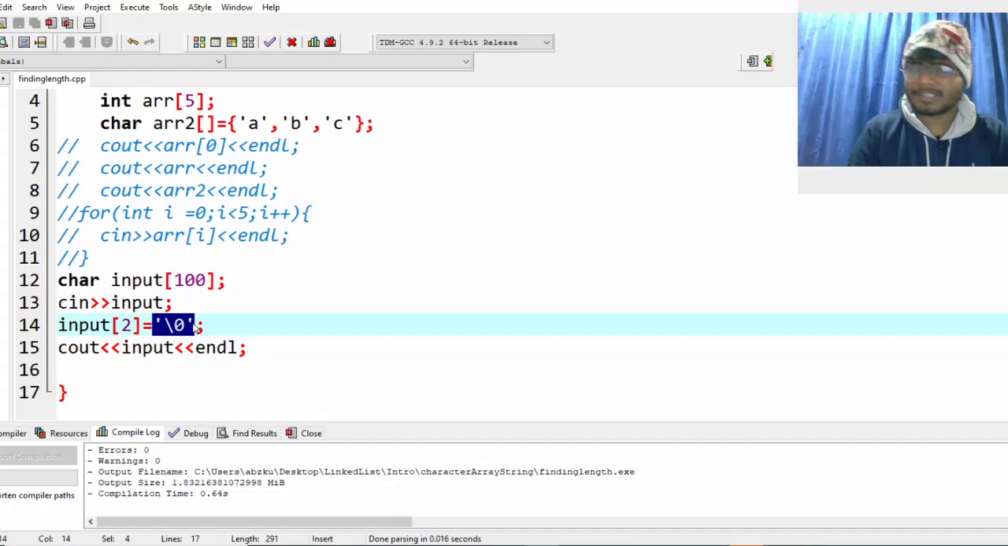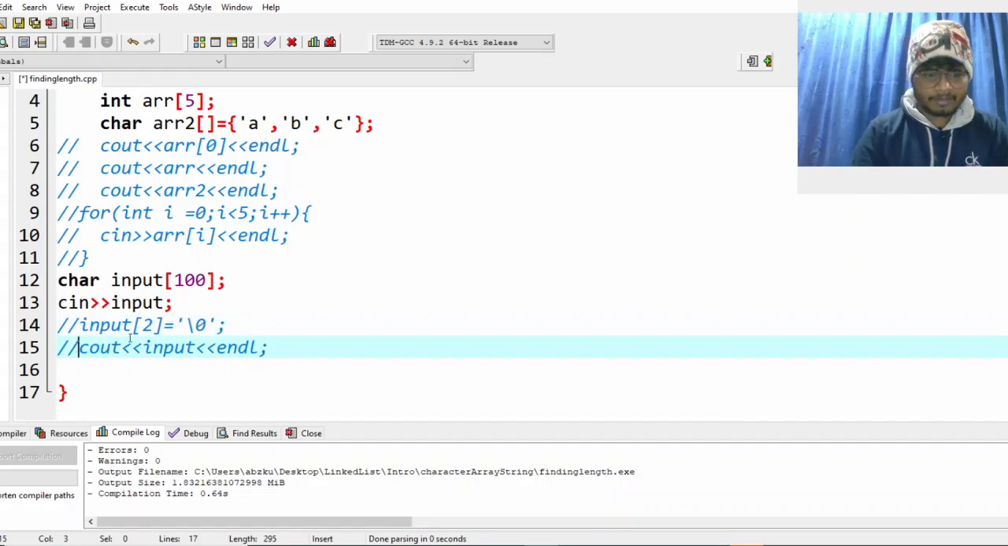We can use this property, which is internally created by the compiler, to find the length of your strings. How? Let's see. Let's say I'm not changing this, and we are not even printing this. Let's say I have a find length.